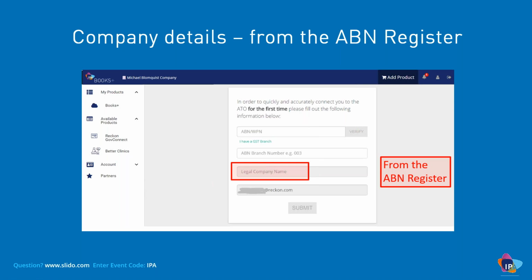Now, one thing that is important here is you are dealing with the ATO and they're going to be cross-checking a number of things. So they'll be looking for the information to come across in the format and the style that they're after.